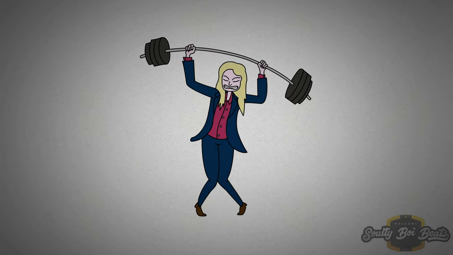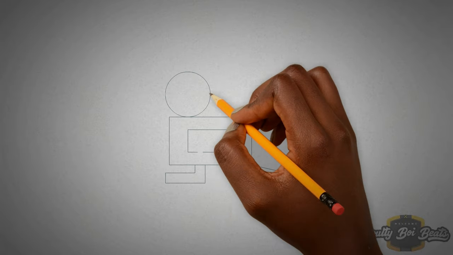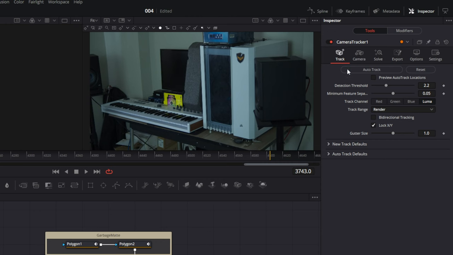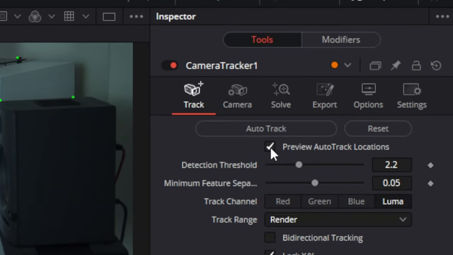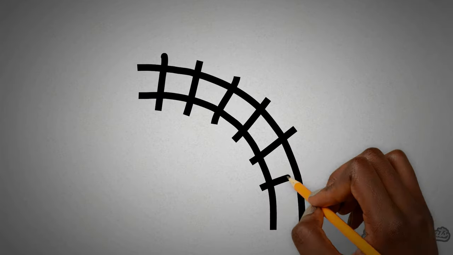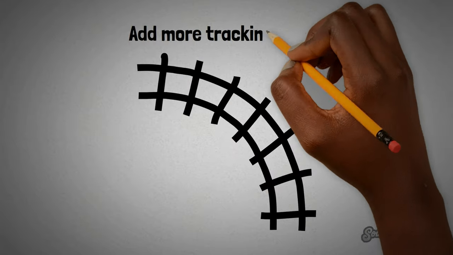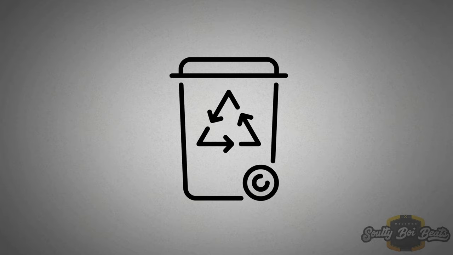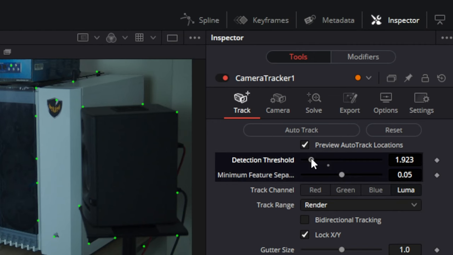With all the manual labor out of the way, it's time to set up the camera tracker and let it do all the hard work for us. In the camera tracker's inspector, enable preview auto track locations. The small green dots indicate the features that will be tracked if we were to begin tracking now. But we want to add a lot more of these features to improve the tracking data. We can always delete these features later on if they are inaccurately tracked. Reduce detection threshold to around 1.8 and minimum feature separation to around 0.01.